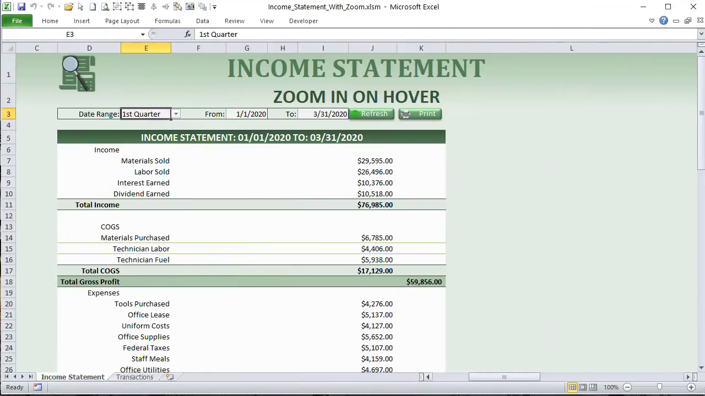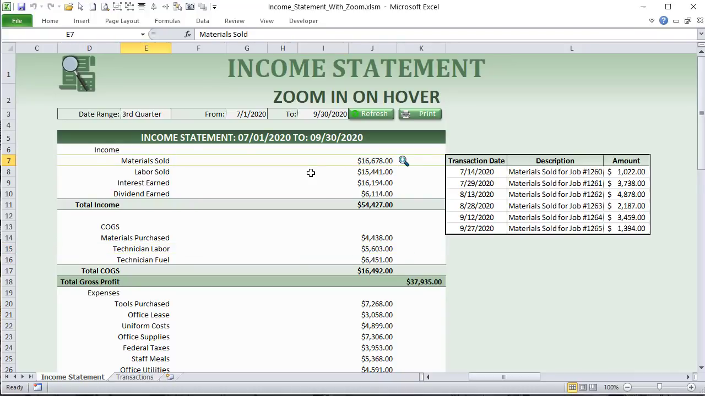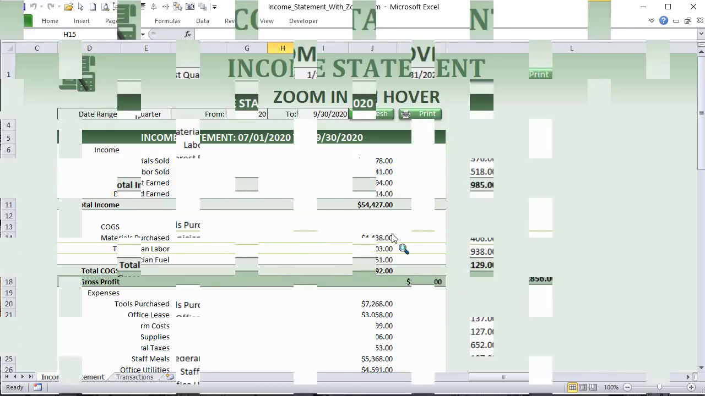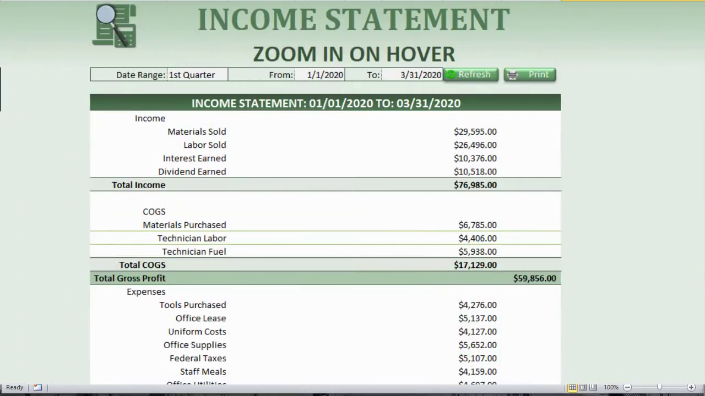In this week's training, I'm going to show you an incredibly unique income statement with the ability to zoom in on transaction detail simply by hovering over an icon. It's going to be an incredible and unique training. I've got so much to show you, so let's get started.